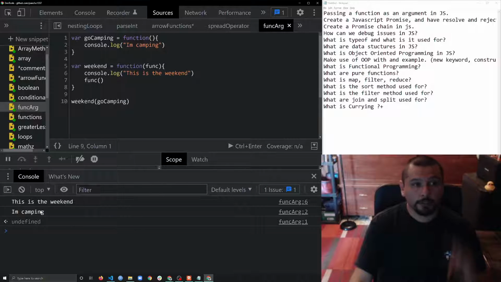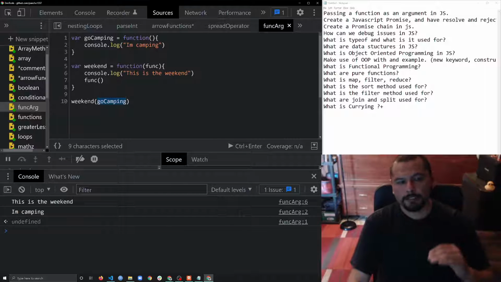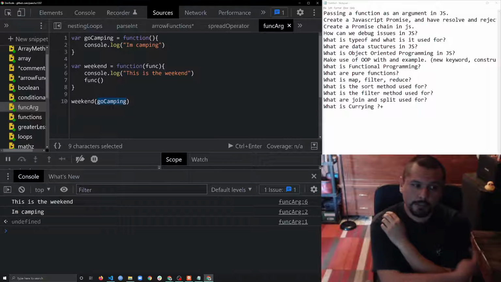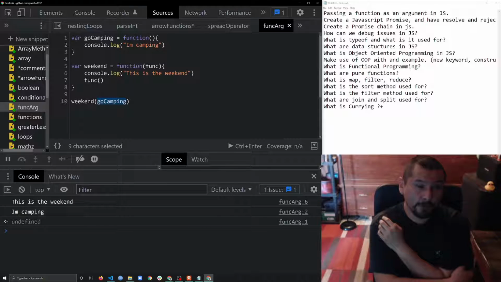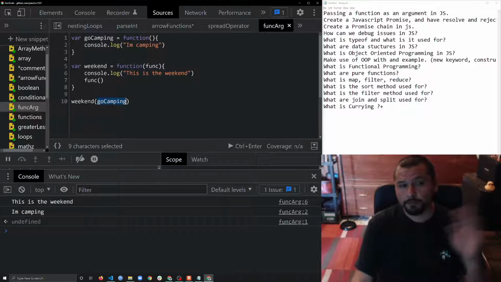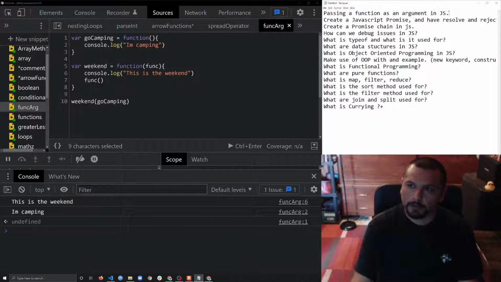So yeah, we got the two console logs. We invoke weekend on line number 6, and then we passed in go camping as an argument that will be invoked in line number 7. This is how we can pass a function into another function. You will see the use of this in the near future because this is very useful and I use this all the time. So for now, just see that we can pass a function into another function. Let's move on.